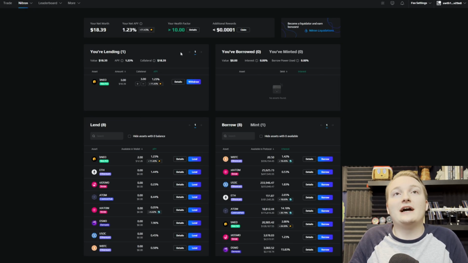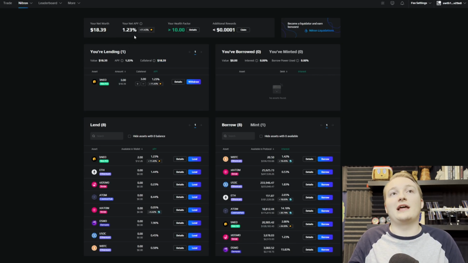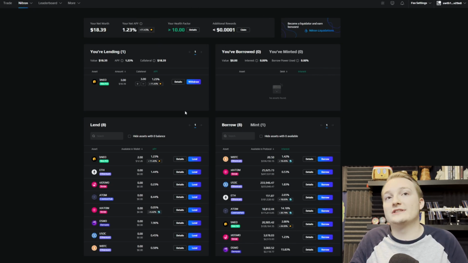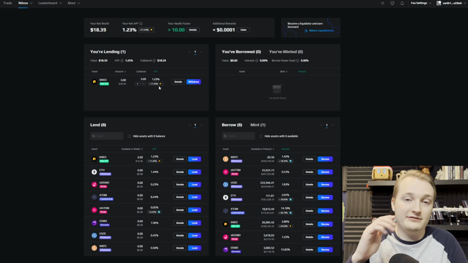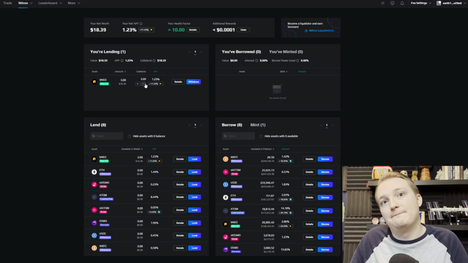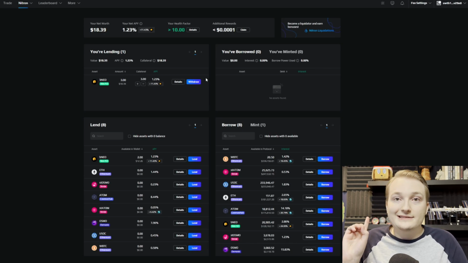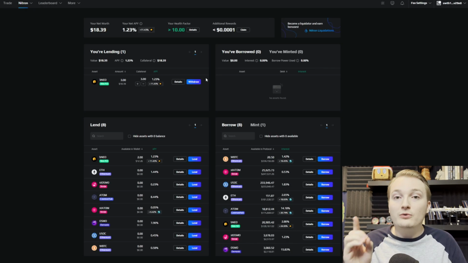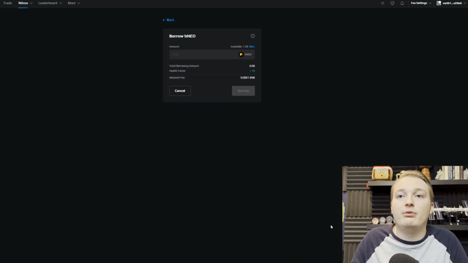As you can see, I am now lending 3 bNeo, using it also as collateral of $18 collateral. And you can see my net worth, my current net APY, my health factor, and any additional rewards that I can claim. That's the bonus stuff attached to the 1.23%. So now that I have $18 in collateral, what else can I do? I can lend, or we just lent. I can borrow bNeo. So we're going to go ahead and go to borrow.